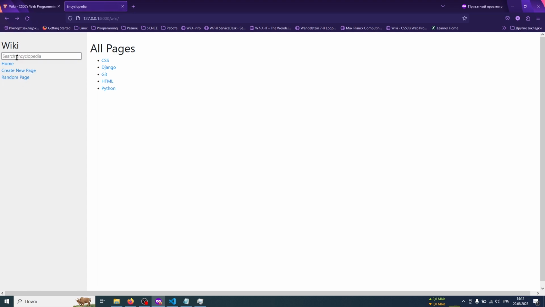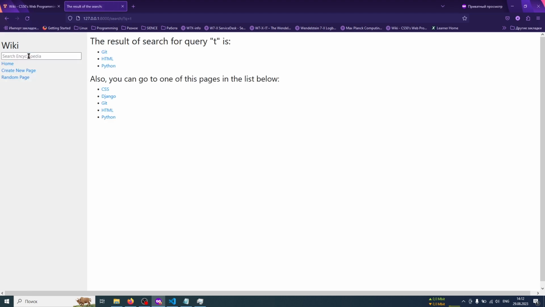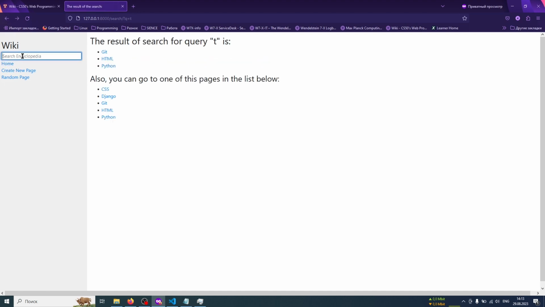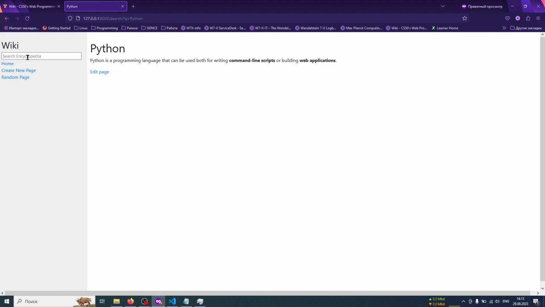The next task was to implement the search form for the Wiki encyclopedia. When we input here P, for example, we see the results, the list with titles which contain T. We can go to all of them. When we write a title that exists, we go directly to the page with this title.